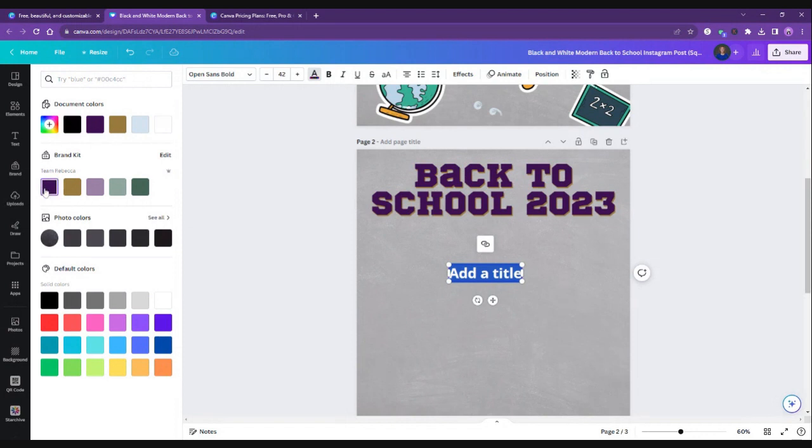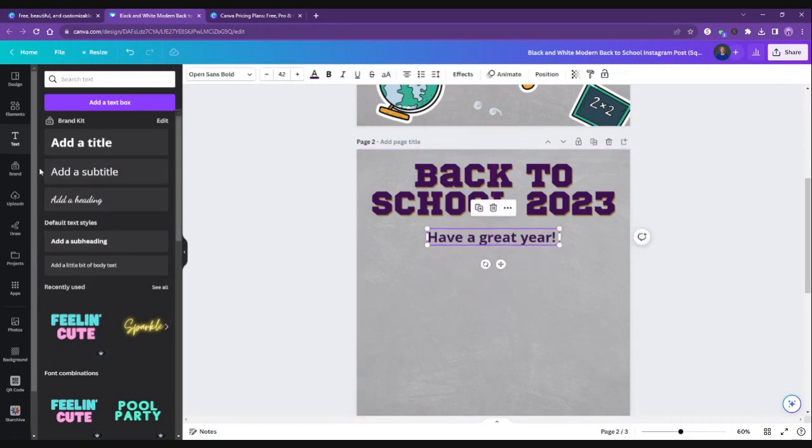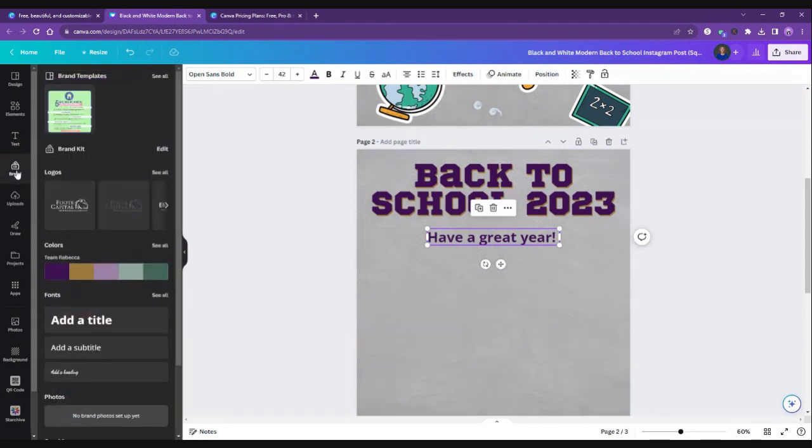So I'm just going to click on purple and, okay, I'm just keeping it simple for you. So I just put have a great year. Now, what is also really nice with the brand kit is right here, it says brand, you can store all your logos as well.